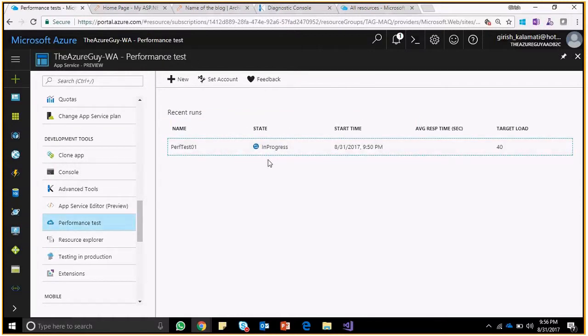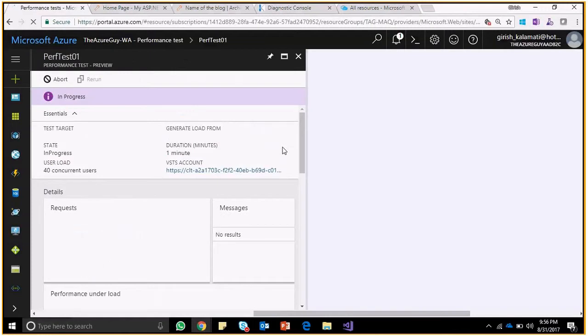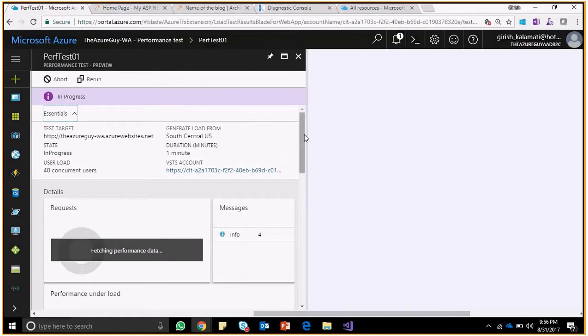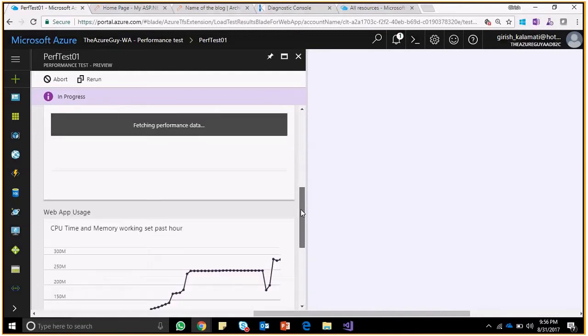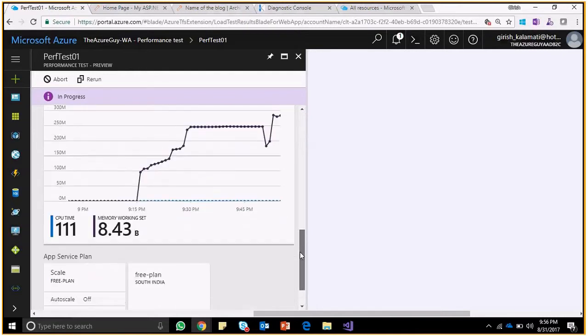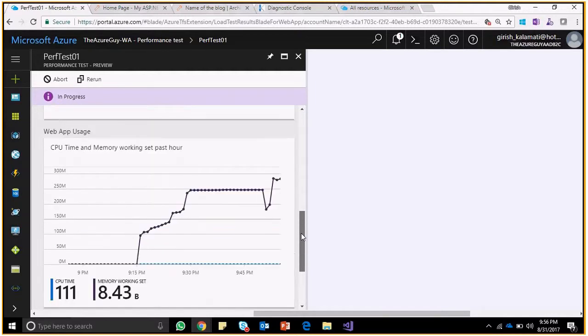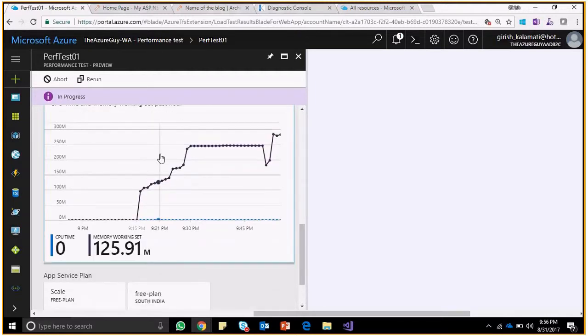This is in progress. It was queuing, right? This is in progress. You can see it would show up. What it would do is, every 1 minute, it would put up around 40 minutes of load. This is my last test.